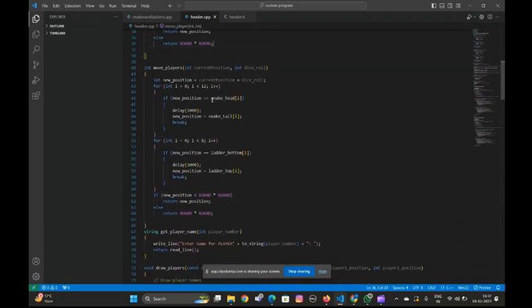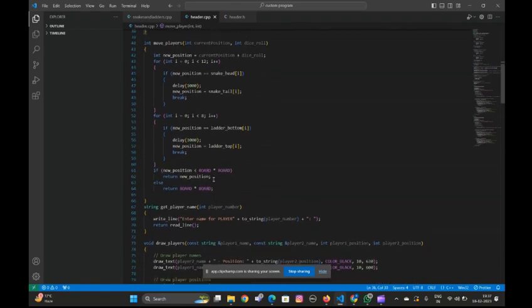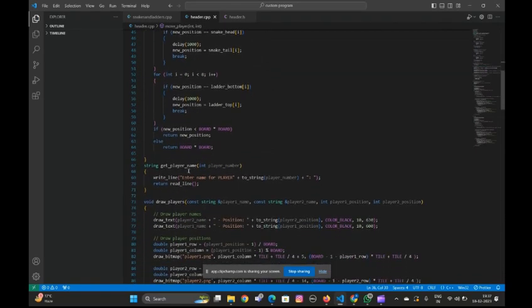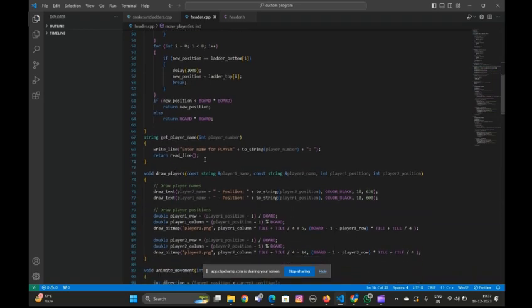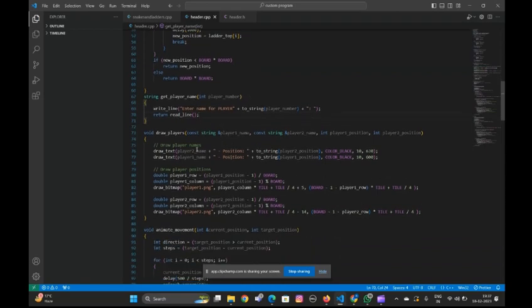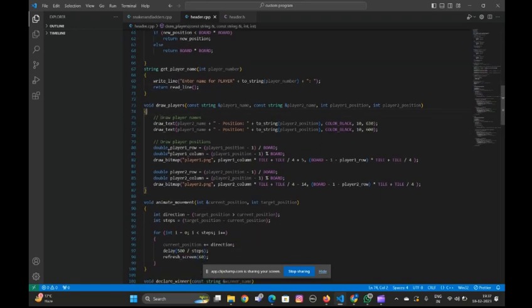Now a similar condition is there for the second player. Now onto the string function to get the player name. Here the name of the player is displayed on the window on the terminal, where you have to enter the player name. Now onto the void draw players, where the bitmaps of the player are displayed. At first, there is draw text to draw and display the name and position of the player on the window.